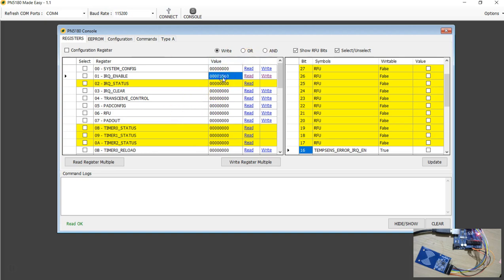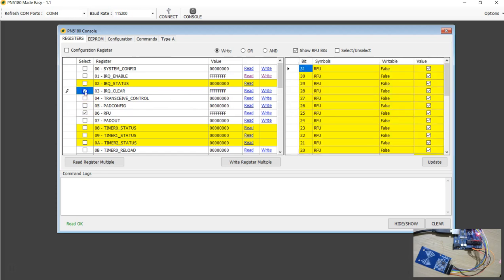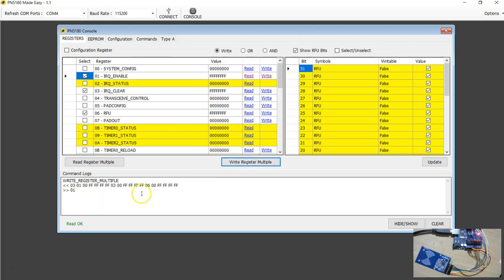Now assume that I would like to write, say, all FFs here, all FF for that, maybe all FF here. So I'm going to clear, and write to this, and that. Okay, so I've got 3 registers selected, and I'm going to use a write operation, a proper 32-bit write. If you hit this, look at the command structure.